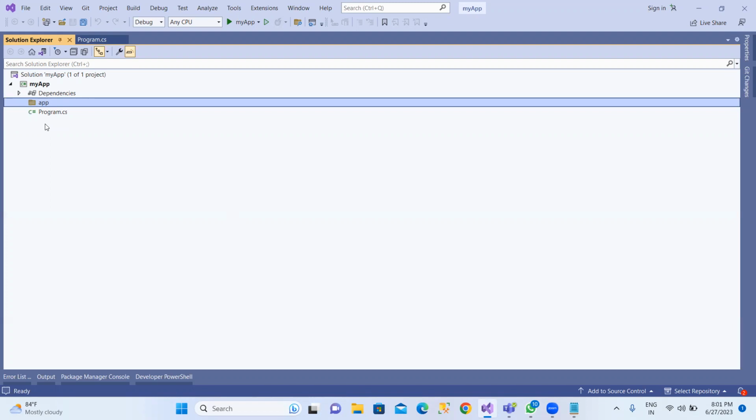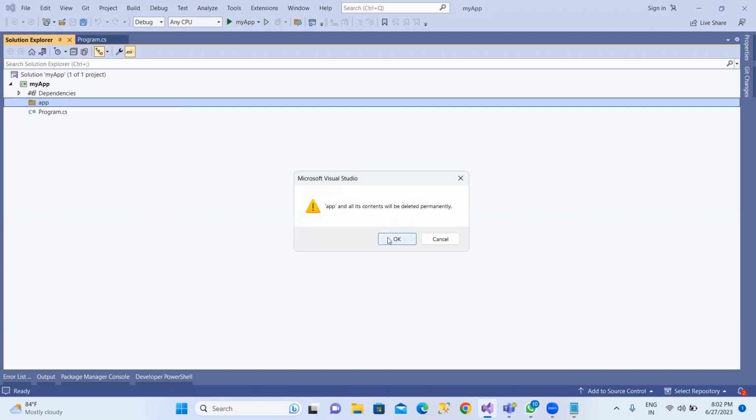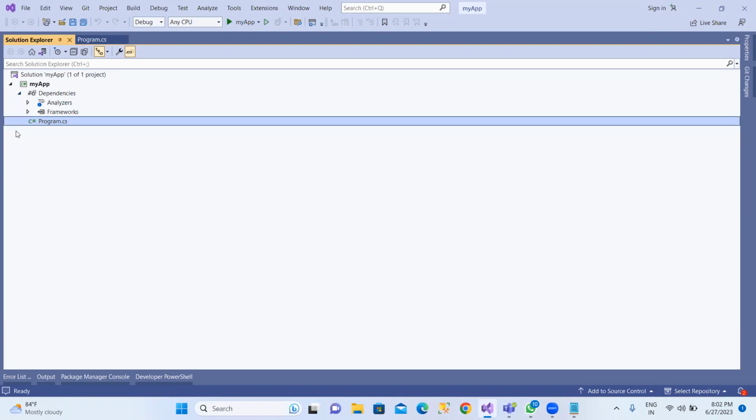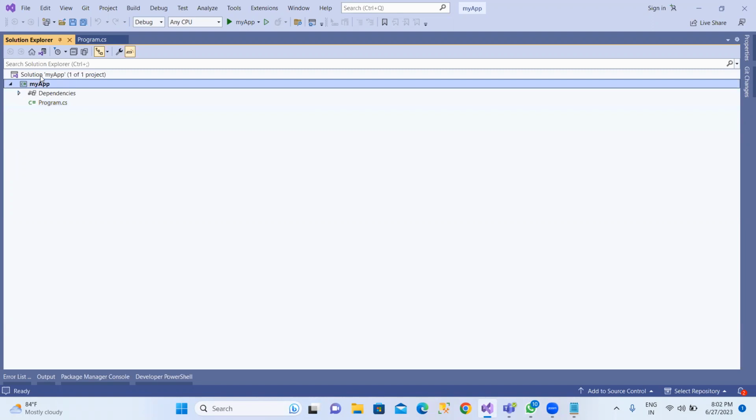From here, you can add a new file, new folder, you can rename, you can edit, you can delete. So simply right click and delete. Okay, like that you can manage your project files here. Got it? So now, what is project and what is solution?